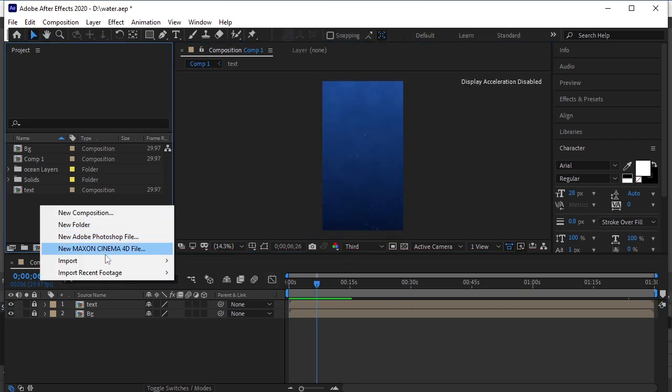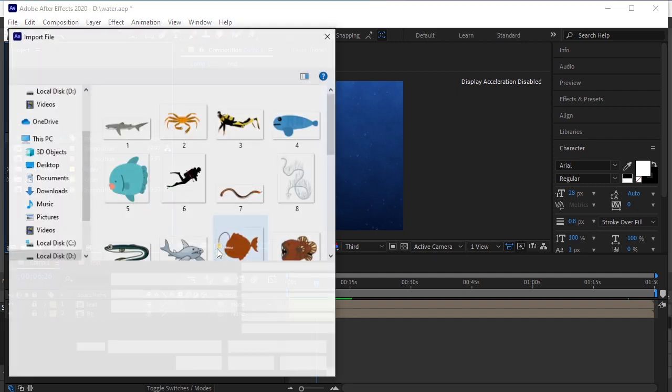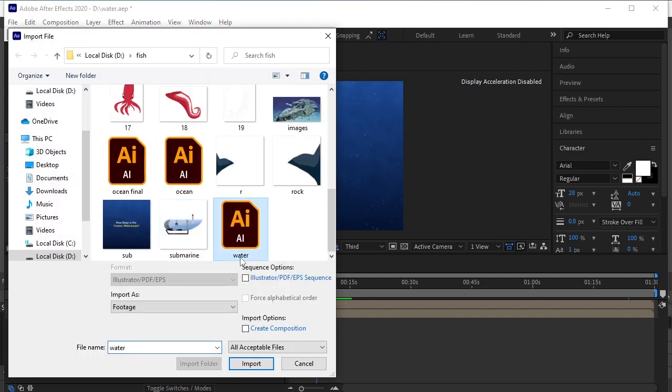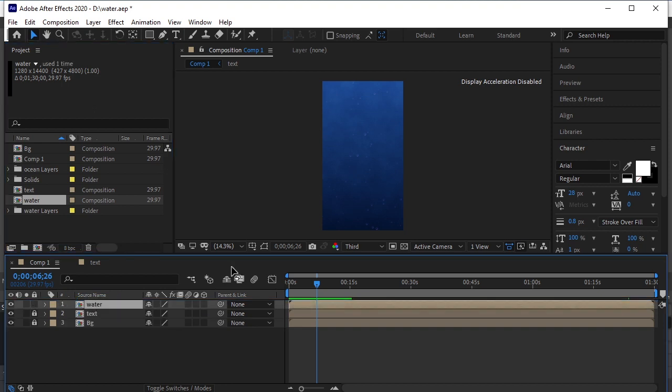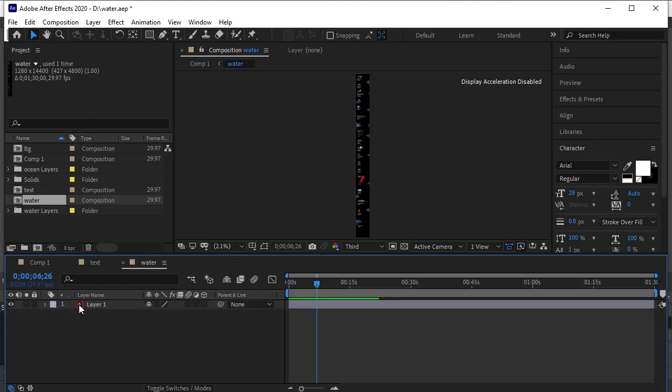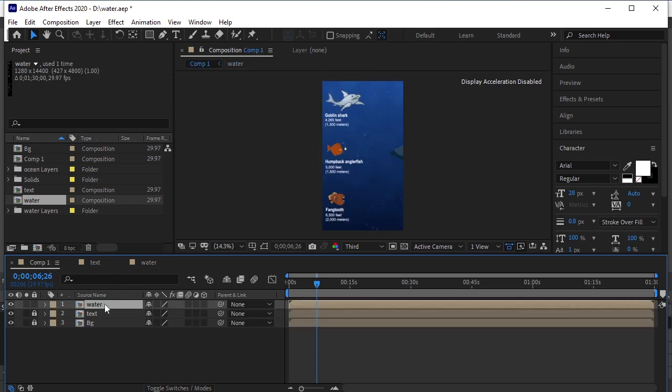We'll import that Illustrator file here. Select it. Import as, retain layer sizes. Drag and drop it on the timeline. Double-click to see the full composition that we had made. Go back to composition 1.